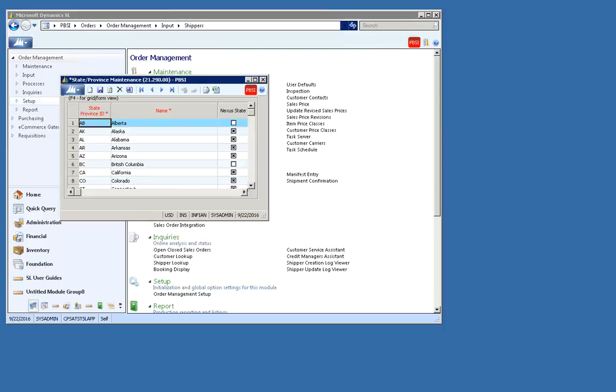Remember to configure Nexus states, provinces, and territories within the Dynamics SL State Province Maintenance screen, as well as within Wolters Kluwer CCH Sales Tax SaaS. While this may seem redundant, it eliminates the unnecessary network traffic that would otherwise be associated with transmitting data to Wolters Kluwer CCH for states where your company doesn't have Nexus.